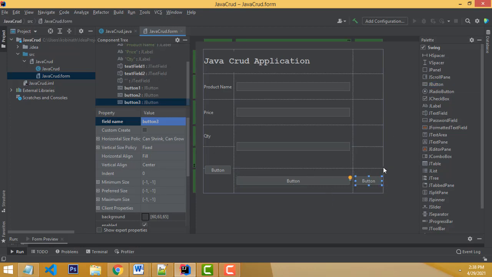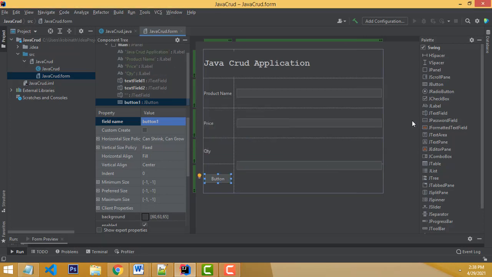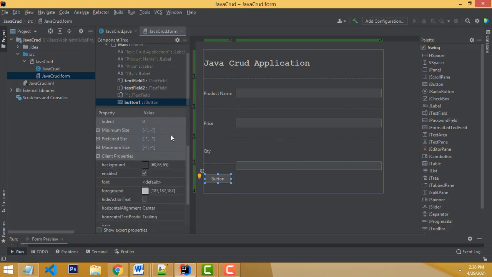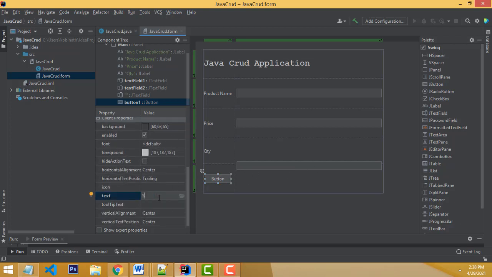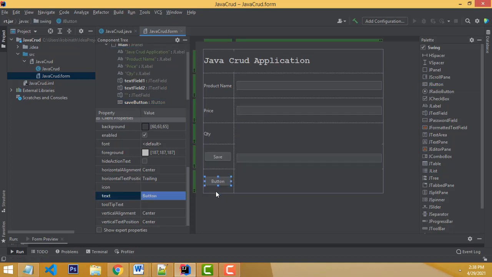Here, instead of that, we have to write all the buttons over here. This one should be the save button. Press the enter key. Save button. After that, we drag another button. This one should be the delete button. Delete.